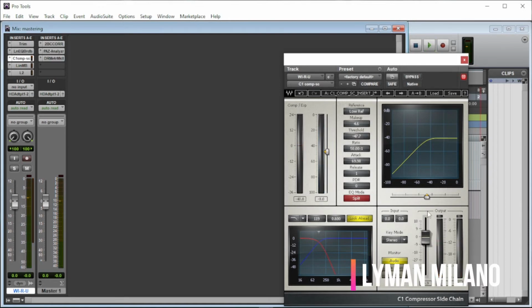Okay, no peak here. Okay, we can go to the third plugin for mastering.